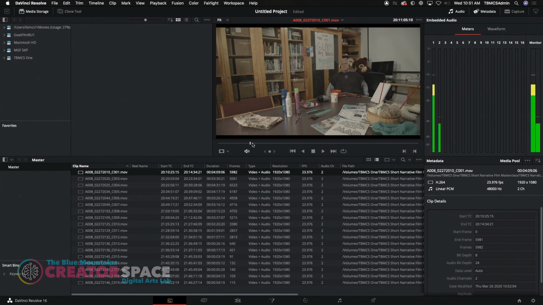And we can hear that, and that's called scrubbing. So as I move along, it lets me hear the audio, so I can actually scrub it. Then I can hit the play button here.